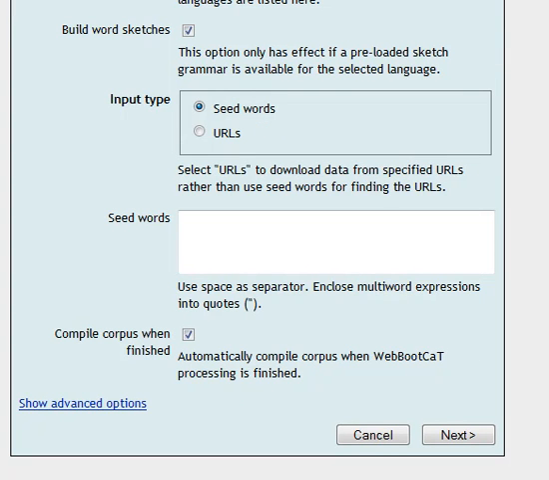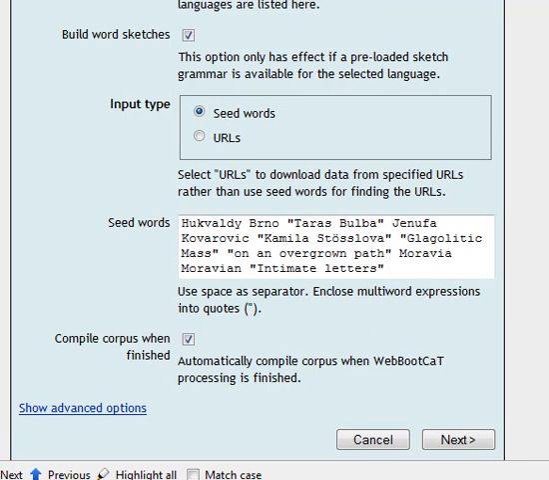These are the words which are particular to your topic. So here is Húkváldy and Brno, two places very much associated with Janáček. Notice that they are separated by spaces only, as it says here, use space as a separator. And "Taras Bulba", one of his most famous compositions, is a multi-word expression in quotes. So I've added some more words here, and that should identify Janáček quite clearly on the web.